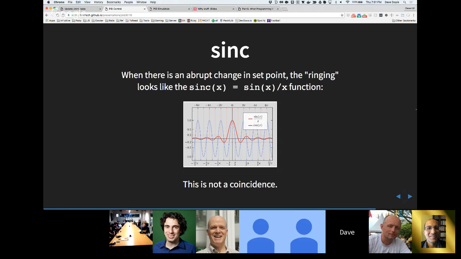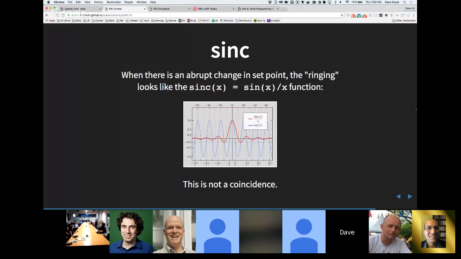I'm almost done here, guys. Sorry. If you notice that ringing that I was talking about, well, there's this one function called the sinc function, sine of x over x, or sine of t over t in our case. And that happens to look a lot like that ringing we were observing. That's not a coincidence, but I don't have time to explain it right now. Yeah, if you're curious, look up the Fourier transform of a square wave, right? In our case, changing the set point suddenly to a square wave.